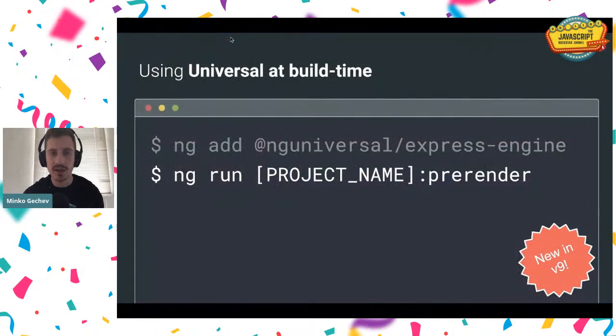Here is an example. In order to run pre-rendering for your application with Angular version 9, all you need to do is just run ng add @nguniversal/express-engine, and right after that run ng run your-project-name:prerender. Here we're going to pretty much look at all the routes in your application. We're going to figure out which are the routes which don't have any routing parameters. And from there, we're going to run Angular Universal as part of your build process against each of these routes. And we're going to just generate a bunch of static HTML files.